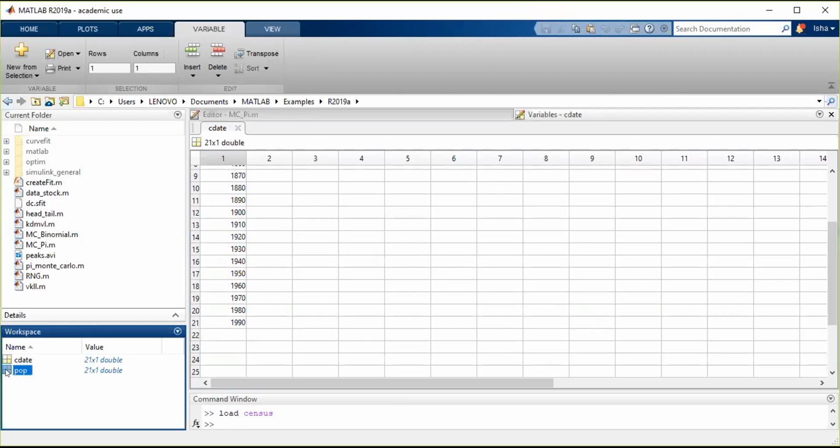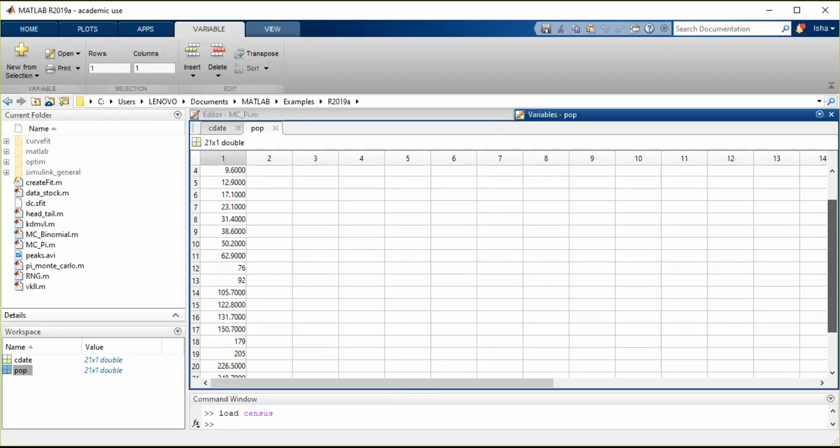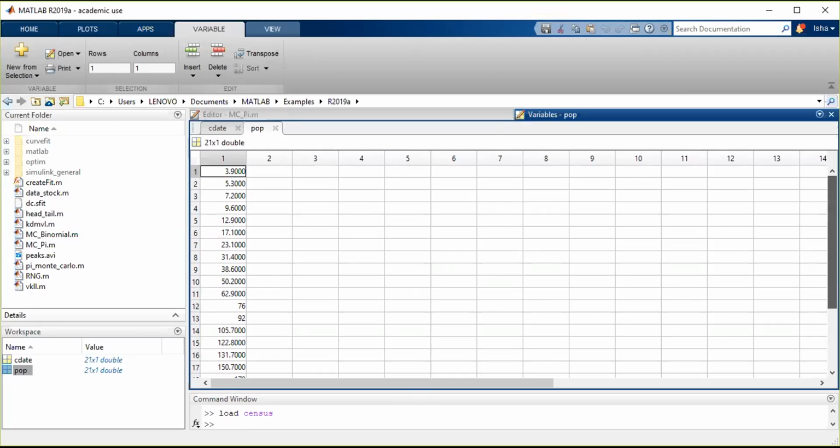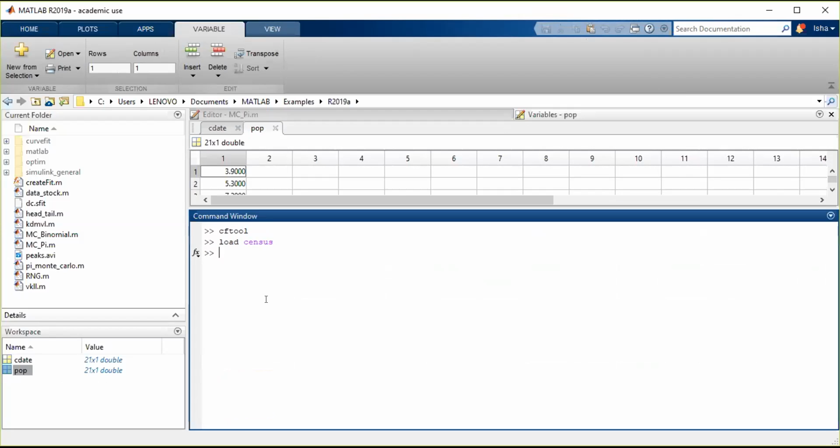And this pop is population. So it will have some unit. It's 3.9, 5.3. It should be something like million, billion, whatever it is. Right now we are just interested in the values of it. So we have loaded it into the workspace, now you go back to your curve fitting toolbox, because now it is available in the workspace. So we'll be able to call it there. Earlier we were not able to do that because there was no data present in the workspace.